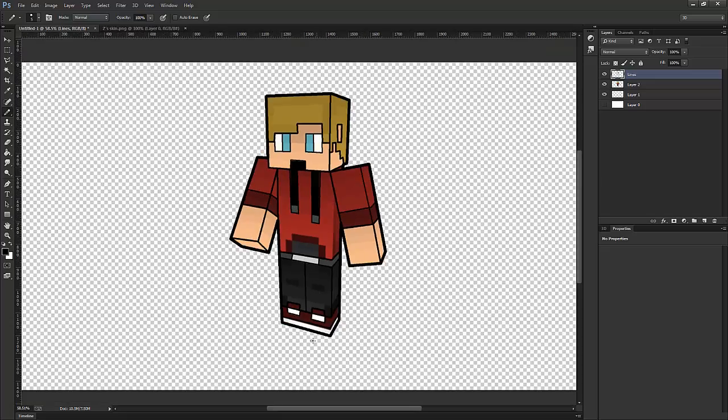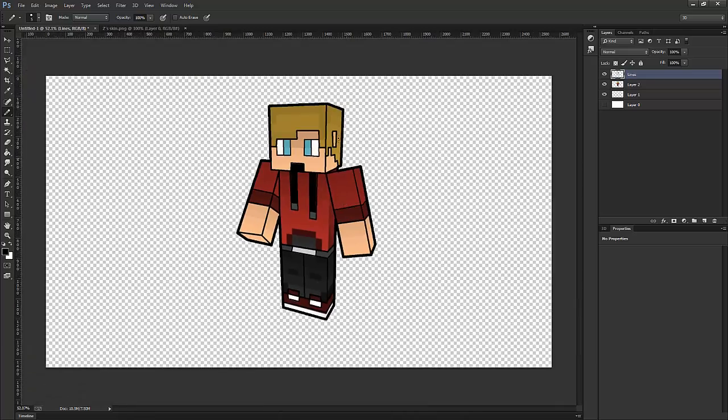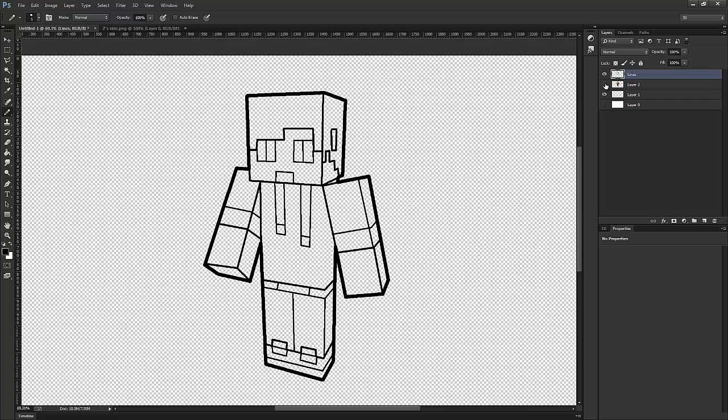Alright, so we threw in some leg separation there. We're going to keep the shoes together just to make it look a little cleaner. Alright, so now we have our little outline here. So you can hide the skin layer by just pressing the little eyeball. And now we can move on to color.